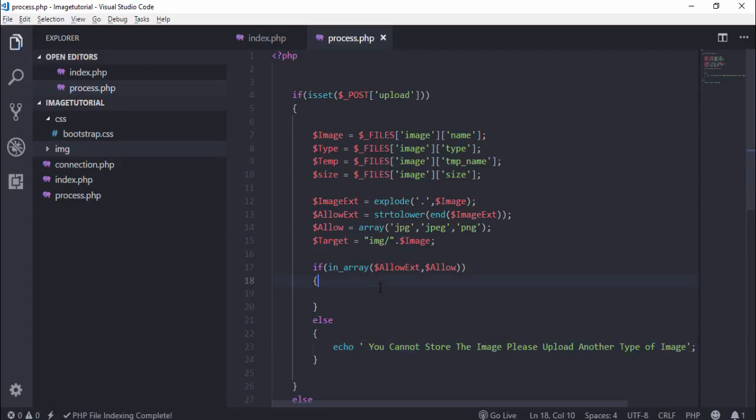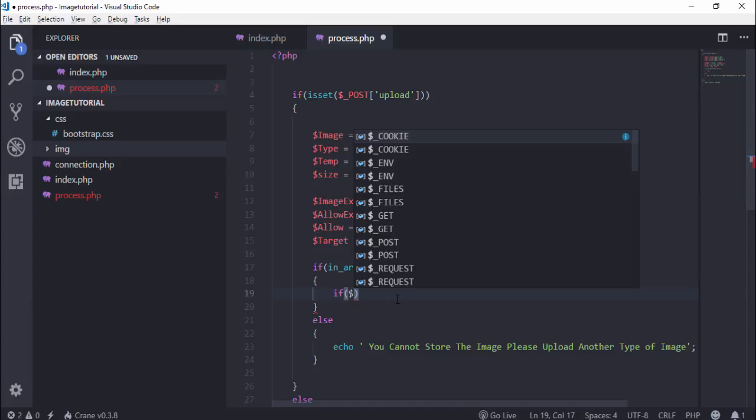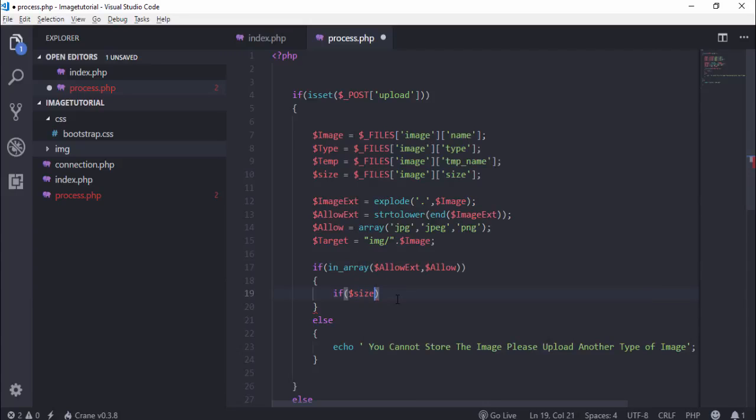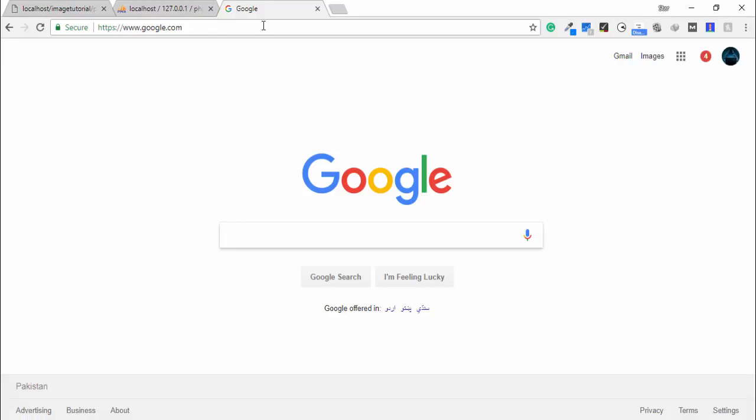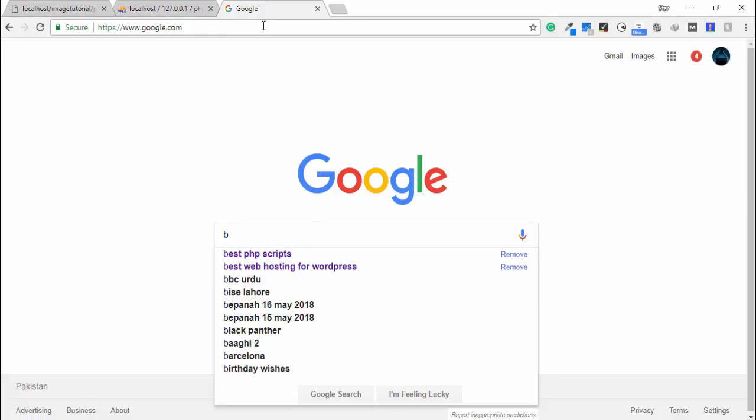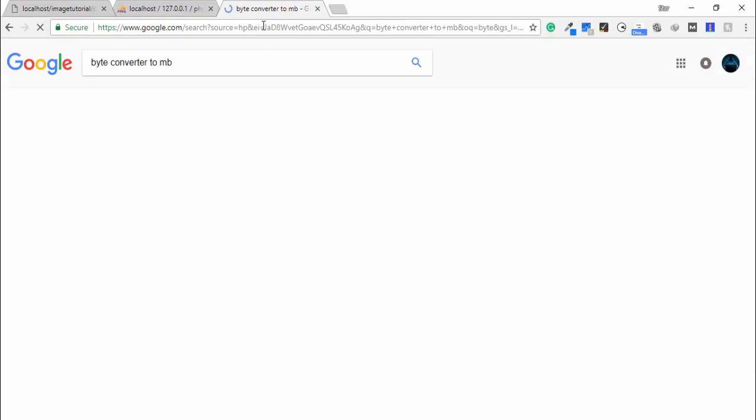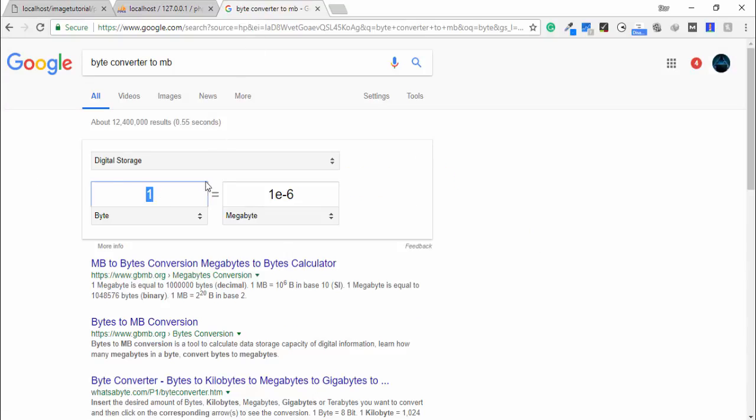Okay, in the if body I will use another if statement. In this if statement I will check the size. I call the $_size variable less than 10 lakh. 10 lakh means 1 MB. I will show you guys. I go to google.com. 10 lakh means 10 lakh bytes. I search byte convert to MB. Okay, this is the byte number and this is megabyte, MB. I call 10 lakh.